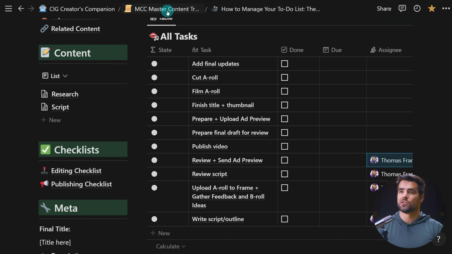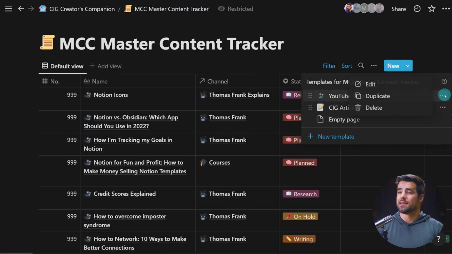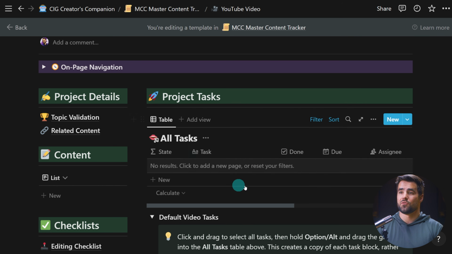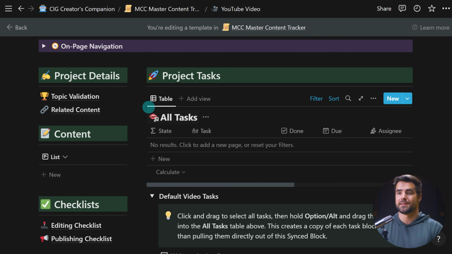Why can't we go over to, say, our database itself, open up the template right here, and simply add a bunch of tasks to the template version of this linked database, which is linking to our external ultimate tasks database? Well, let me show you what happens when I do that.